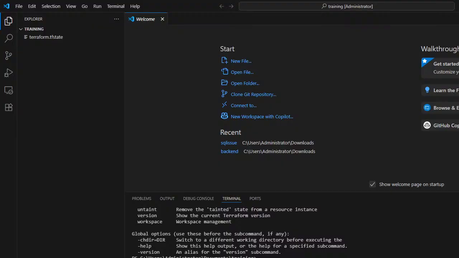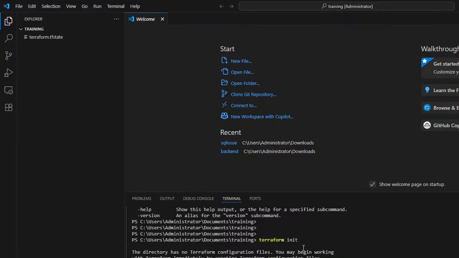Now why do we need to init? Because you are telling Terraform that you are using this Terraform provider. Let's say you want to use the GCP provider. You're telling Terraform that this is the provider. I'll talk about the provider block and everything. So you tell it, this is my provider, initialize my provider.